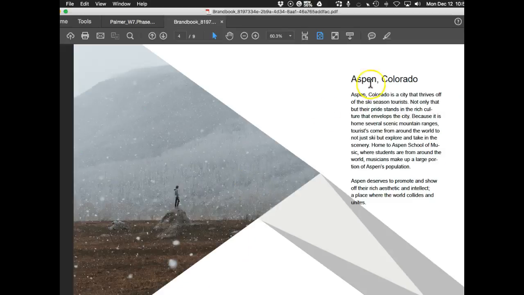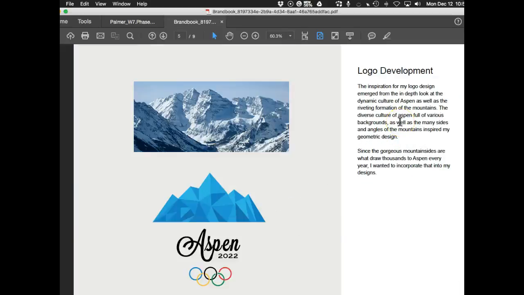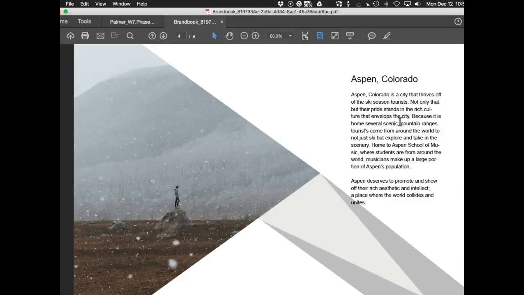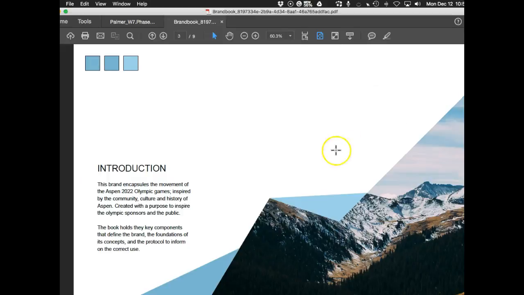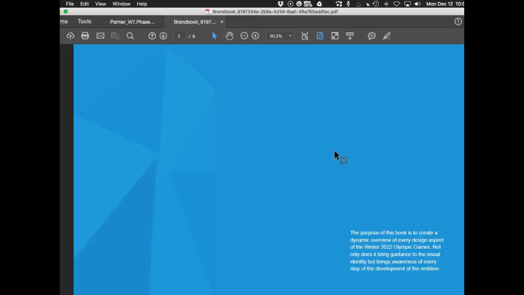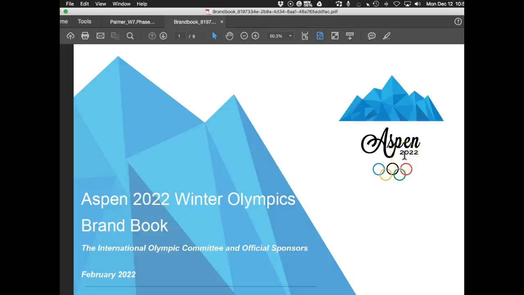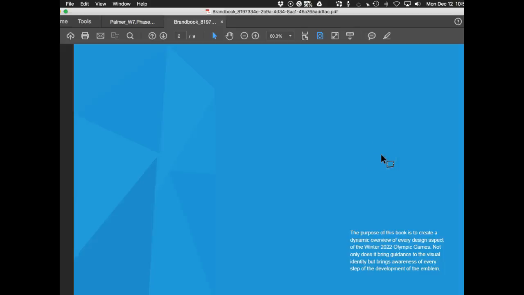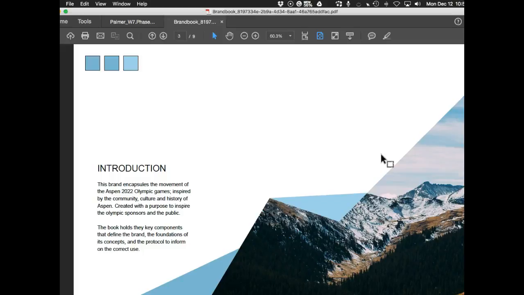Introduction. Now, one thing I noticed is that you're really text light. Now, remember all of that research we did? Let's get all that in here. This is your brand book. You're selling the location without trying to sound like you're trying to promote Aspen. You're actually selling the location without trying to have it look like a promotion for Aspen, Colorado. Do you see what I'm saying?